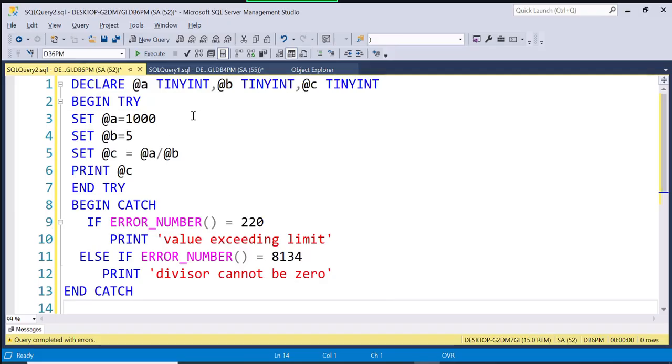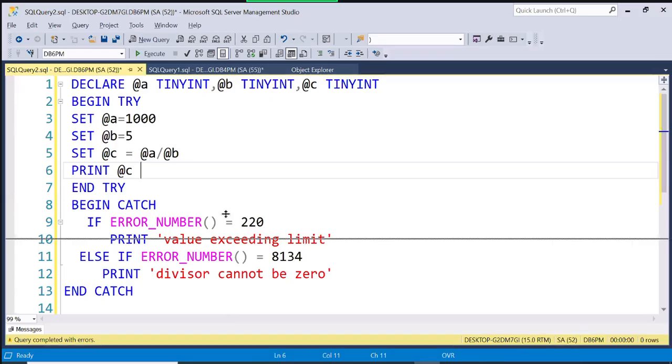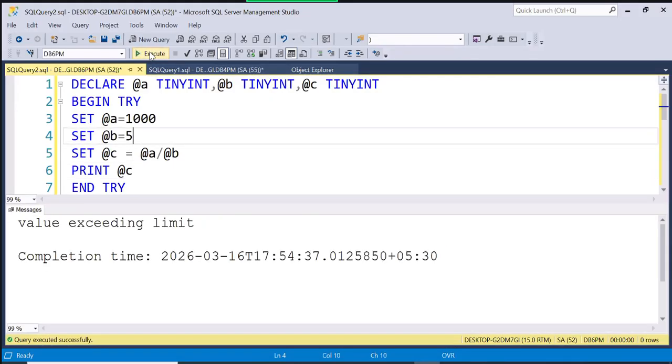Let's see. Now A value is 1000. What does the statement cause? Arithmetic overflow. Control goes to the catch block. Is the error number 220? Yes. Then it prints, "Value exceeding the limit."